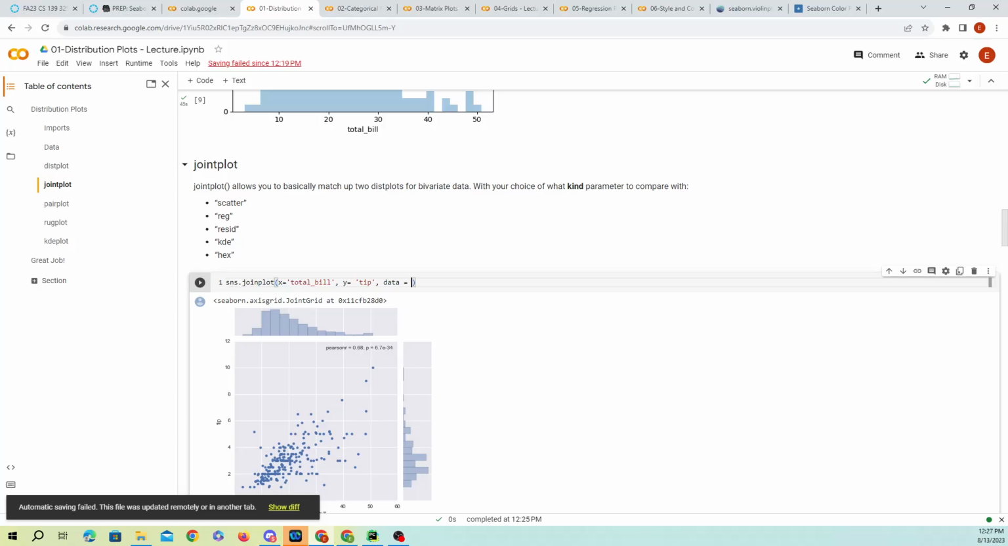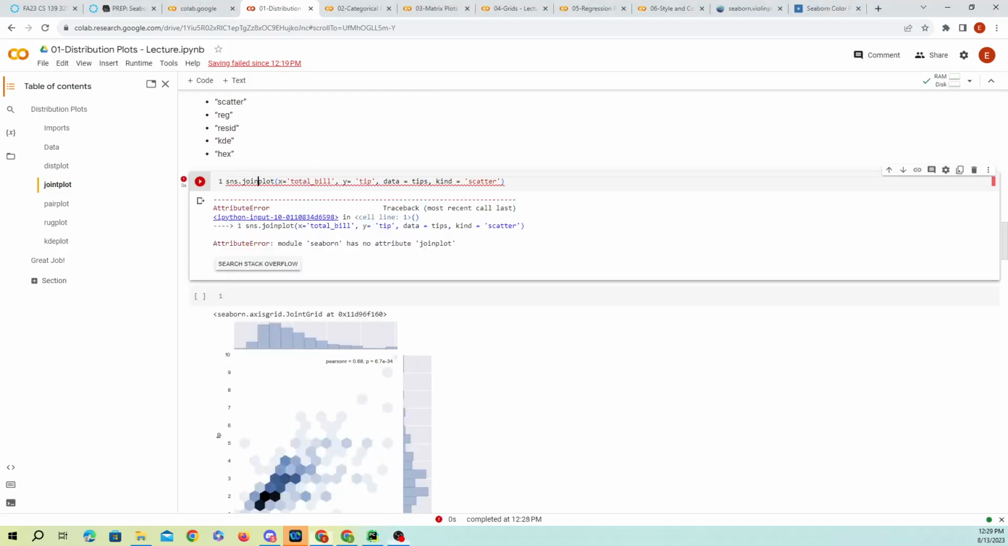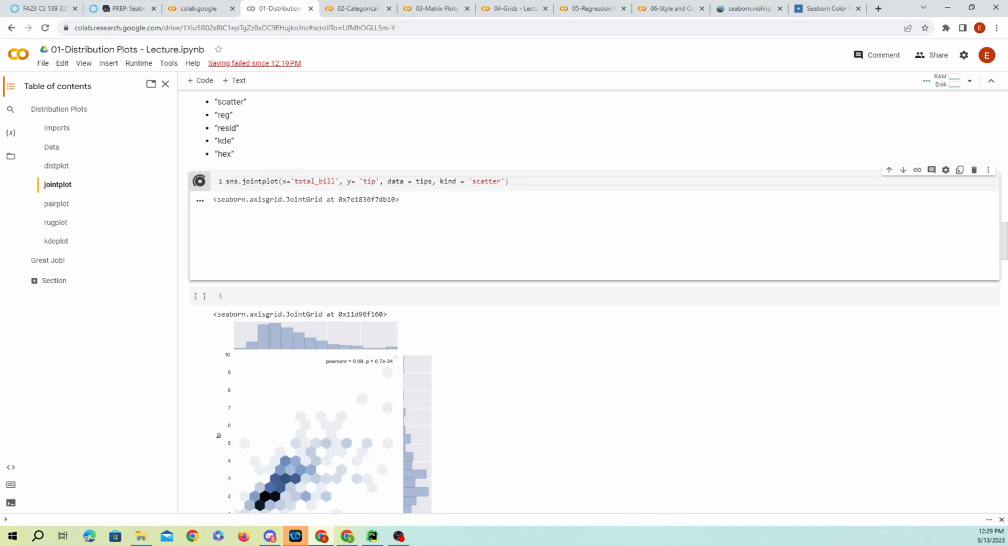I'm gonna use a what kind of a plot that I want to compare them, and that will be a scatter. We can change it to regression or a KDE or hexagonal, whichever we want, right? So we run this. All right, so there's an error. I missed the T in joint plot. So let's see. There you go.